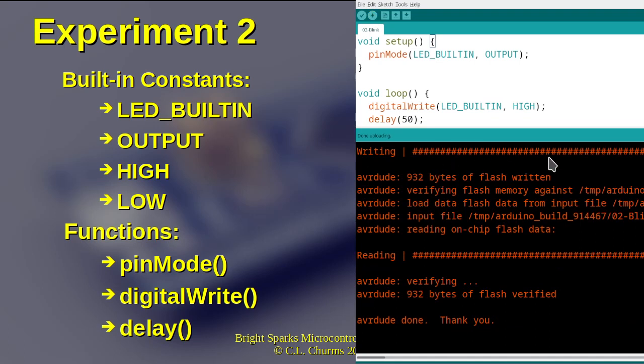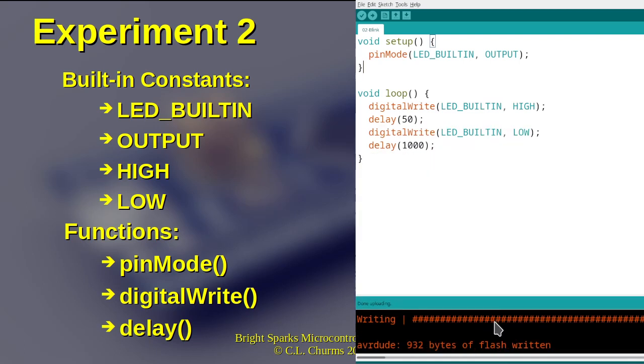And the minute we see these hash lines, writing, reading, everything's fine, and it's verifying, and it's checked that those bytes are correct, have been written correctly, and it says avrdude done, thank you. Usually, of course, you just see the bottom line. And when you see that, you know all's gone well. Okay, all is calm on the Western Front.